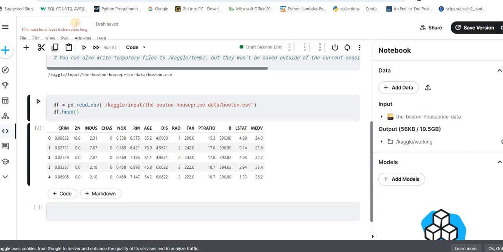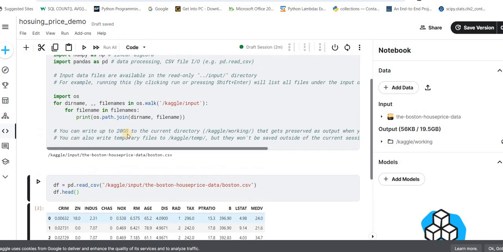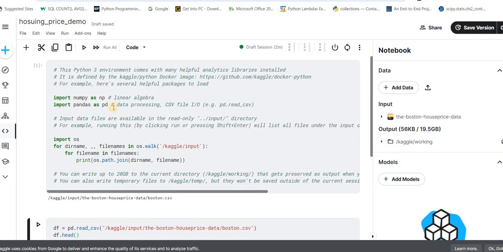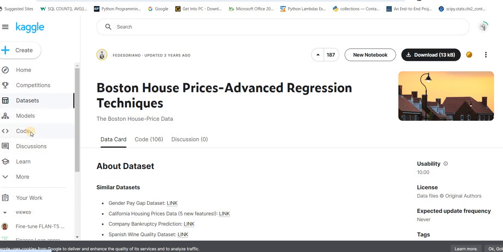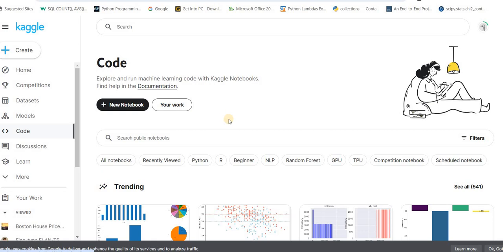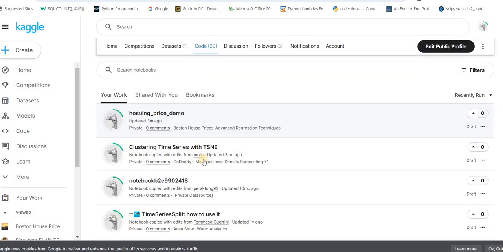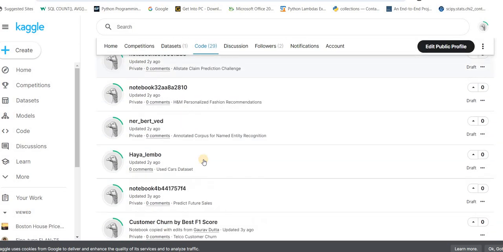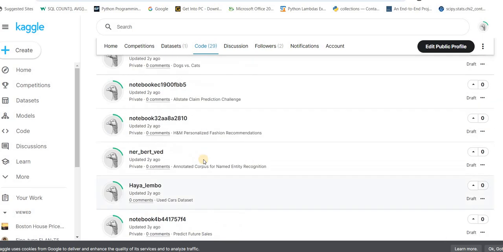Here, let's suppose, housing price demo. Okay, so it will be saved by that name in your notebook section. If you go here, somewhere it will show your code and your work. If I click, you see that these are my work. So you can use that.